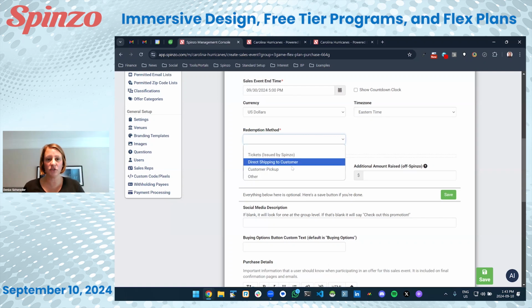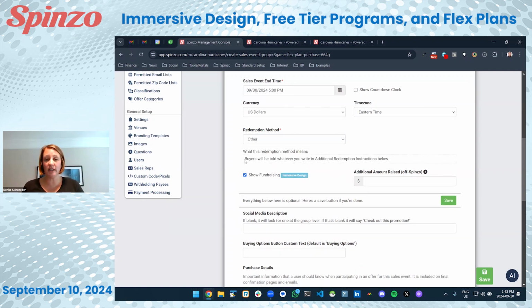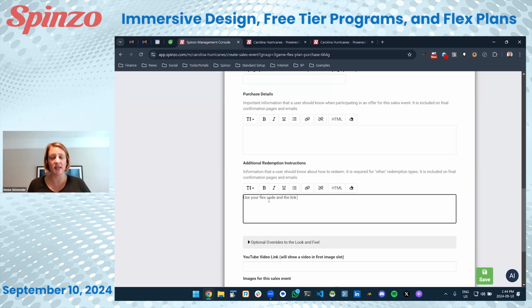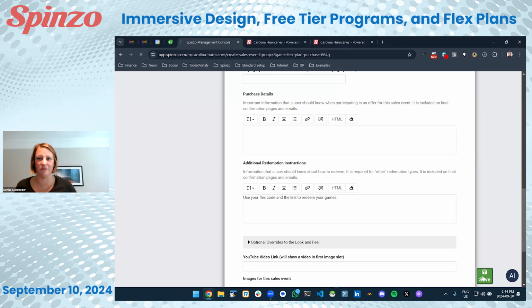And in this case, we're going to just say other, because our email is going to go ahead and give them the information that they're receiving a flex code and that they can go ahead and redeem with a set link. So we are going to want to make sure that we give them a little bit of detail about that. So here's what we're going to say: to use your flex code and the link below to redeem your 3-game purchase. Now you can be more verbose in here. You can say, thank you so much for purchasing, see below. Depending on what your tone is, you can choose the tone of what you want to say.